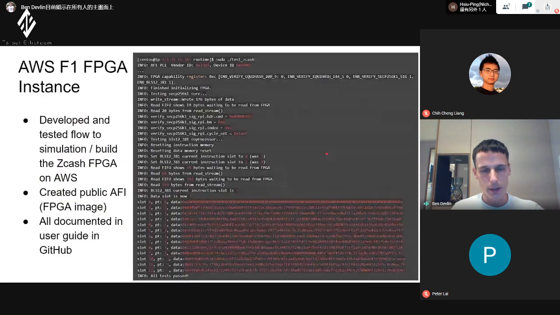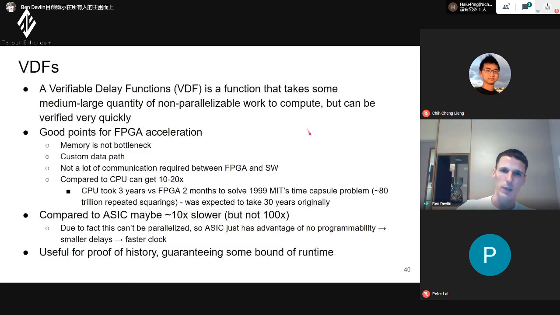So this is the end of the Zcash portion, and I have some slides now just on concluding and also VDFs, because they're interesting.